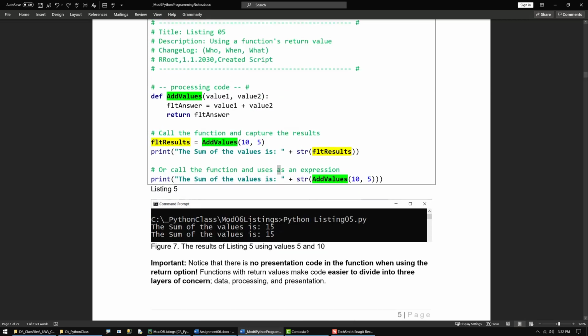Now, one of the important advantages of using a return code, or return value, is that I have separated the presentation code and the processing code a bit further. Previously, I had a print statement in my function, but that's no longer true. Now, I don't have to do any presentation of input or output to the user, or from the user, in my processing code whatsoever. That's an improvement. It makes my code more reusable and portable.